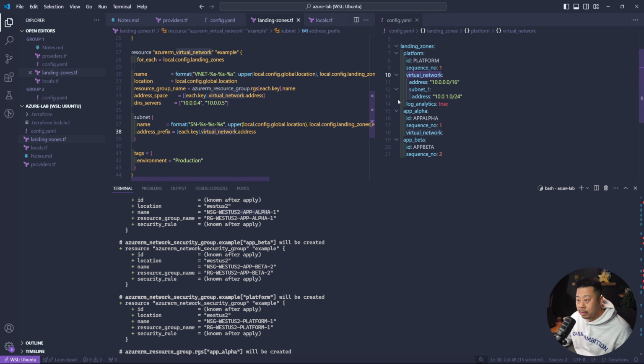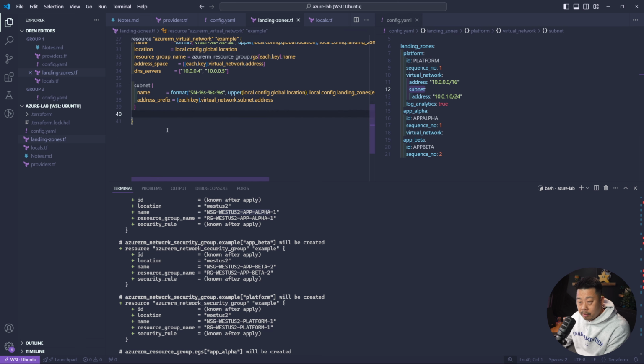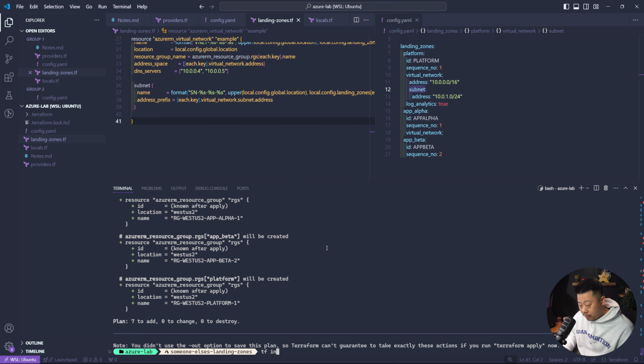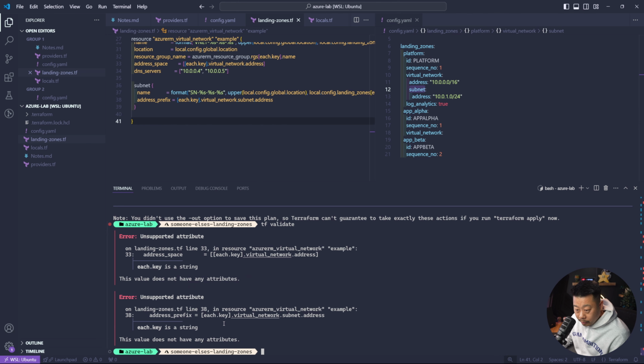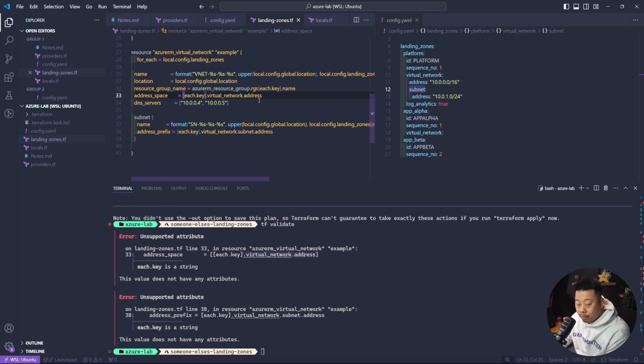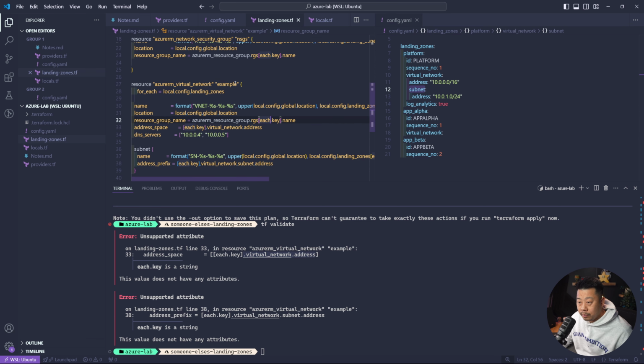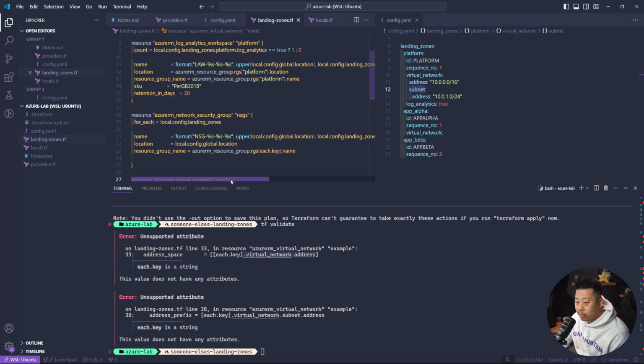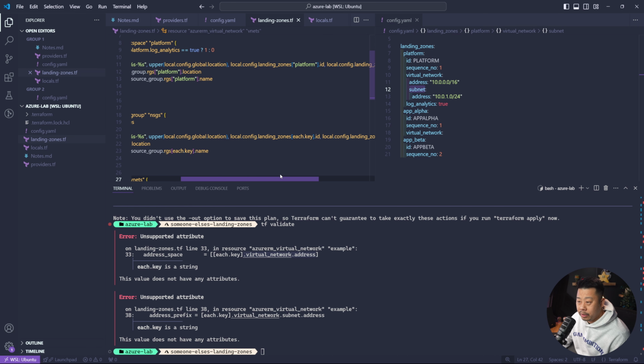And this would be, we're just going to have to do that. Subnet. Just remove tags. Let's see what happens. Still validate. So each key is a string. This value does not have any attributes. So virtual network. Yeah, this is where it starts getting complicated with keys. Local config, each key.